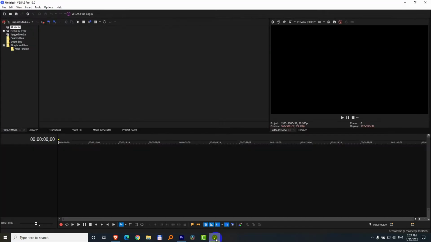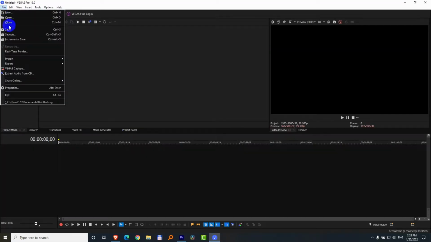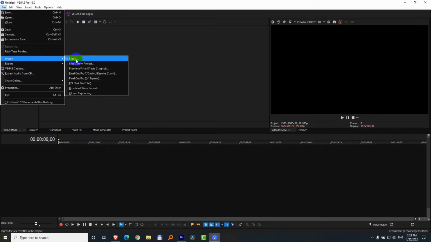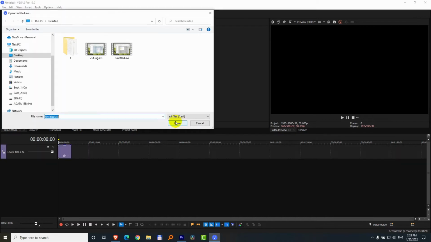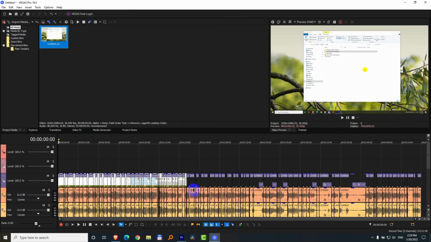Now go into Vegas, File, Import, and from here Final Cut Pro DaVinci Resolve XML. So we are importing the XML file. And it's on the desktop, it's that one. Open it. Now it's asking for the name of the video file, but that is already specified. It's that one. I don't modify anything, just click on Open. And there we have it.